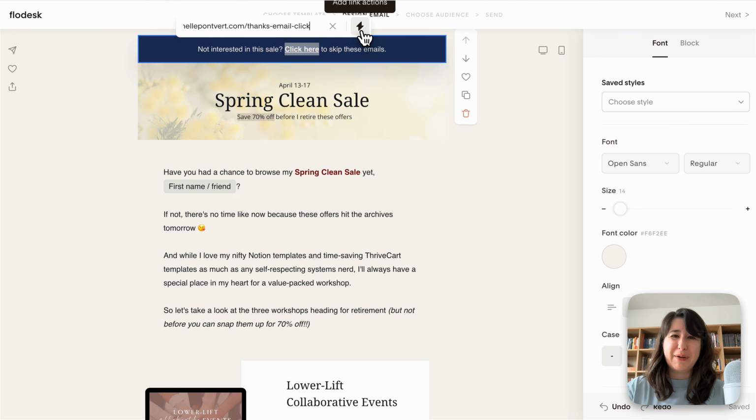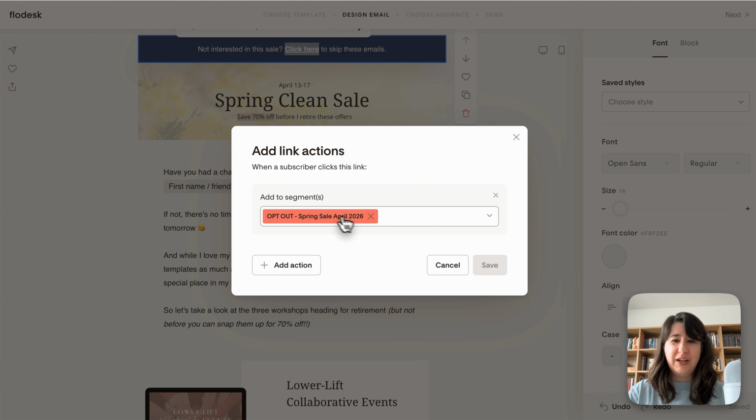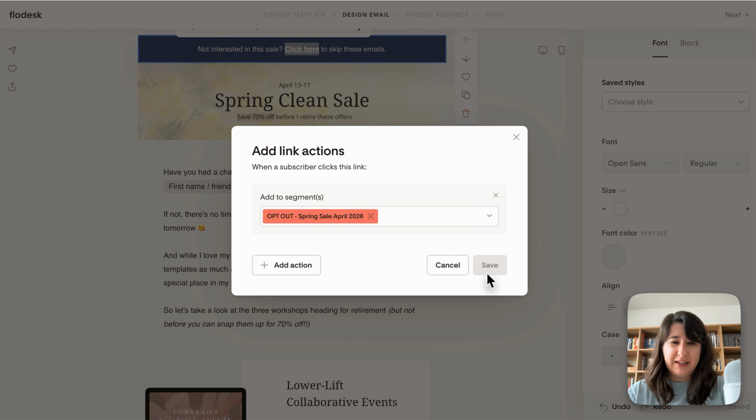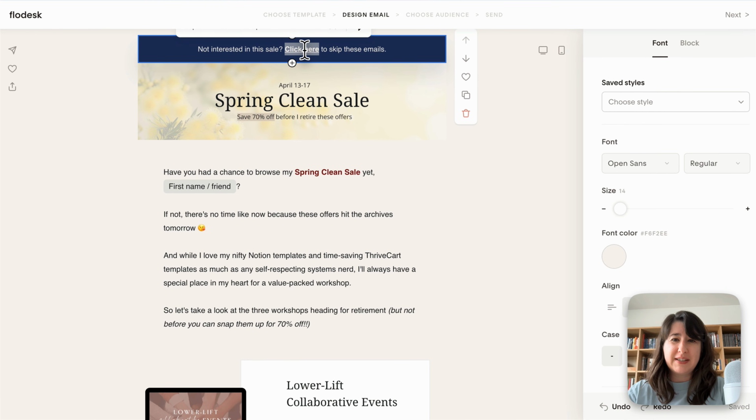And then this is the important part. We're going to click the little lightning bolt icon to add a link action. Here we're going to be looking at all the different segments and searching for the one we just created now. So the opt out and then whichever campaign you're having people opt out of. Then click save. This means that anybody who clicks this link has that segment added to them. So this is the first step of setting up an opt-out link.